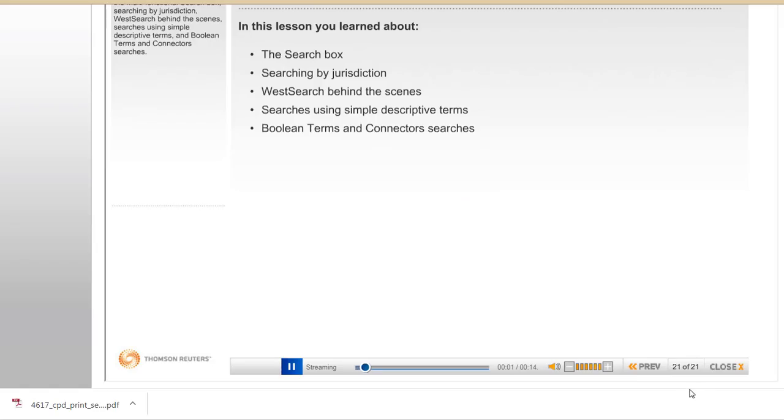In this lesson, you learned about the multifunctional search box, searching by jurisdiction, WestSearch behind the scenes, searches using simple descriptive terms, and Boolean terms and connector searches.